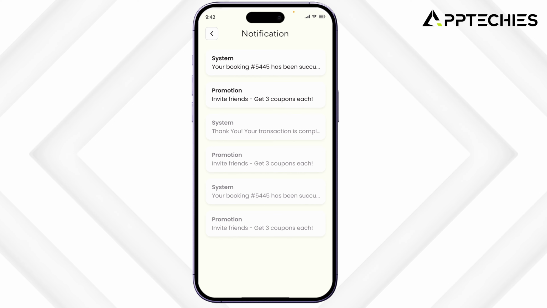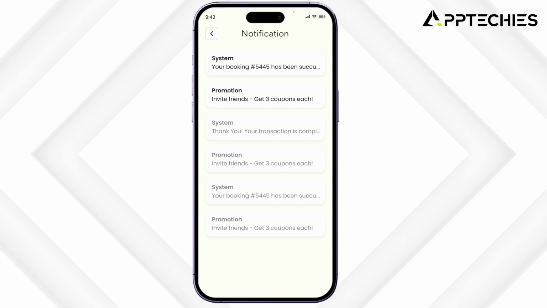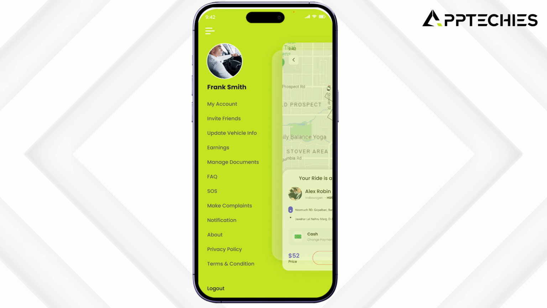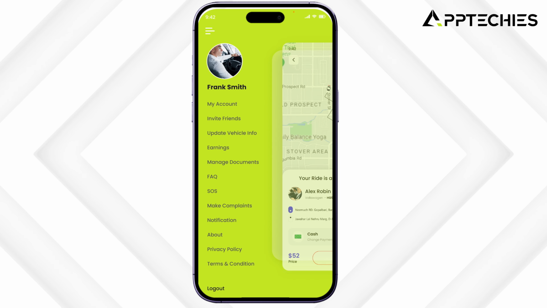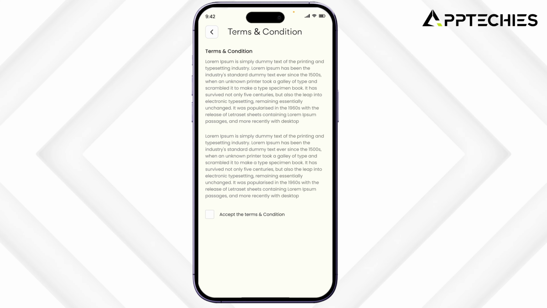Next is the notification panel. You can get notifications regarding your activities done while using the app. Next is about the app. Moving on with the privacy policy of the app and the terms and conditions regarding the app.